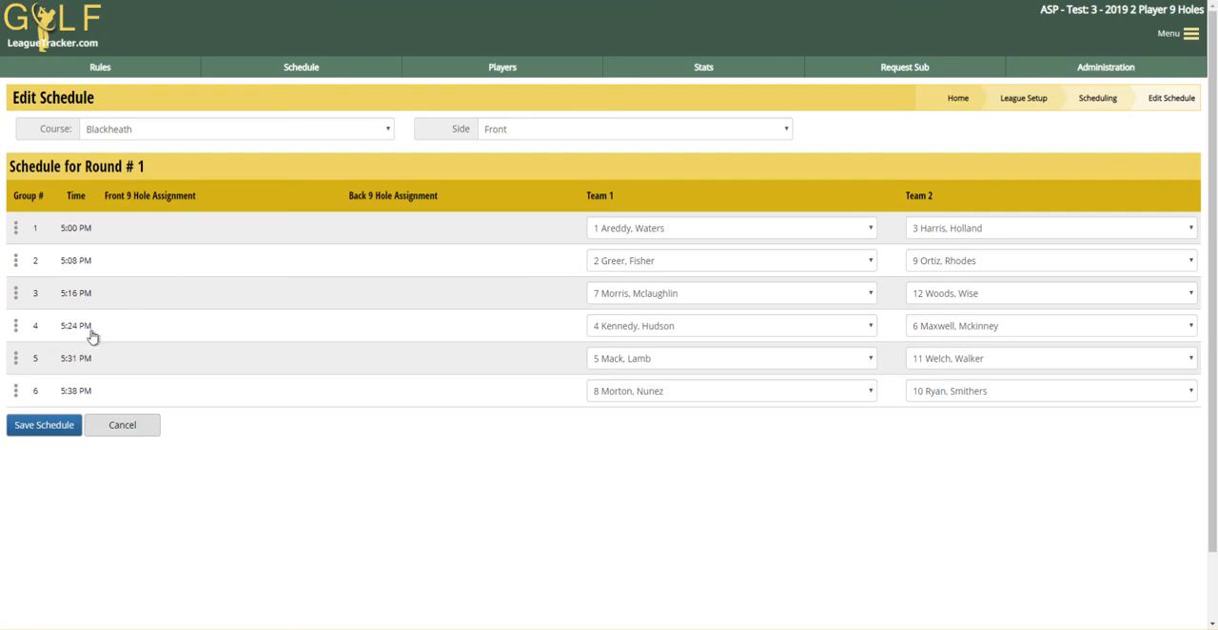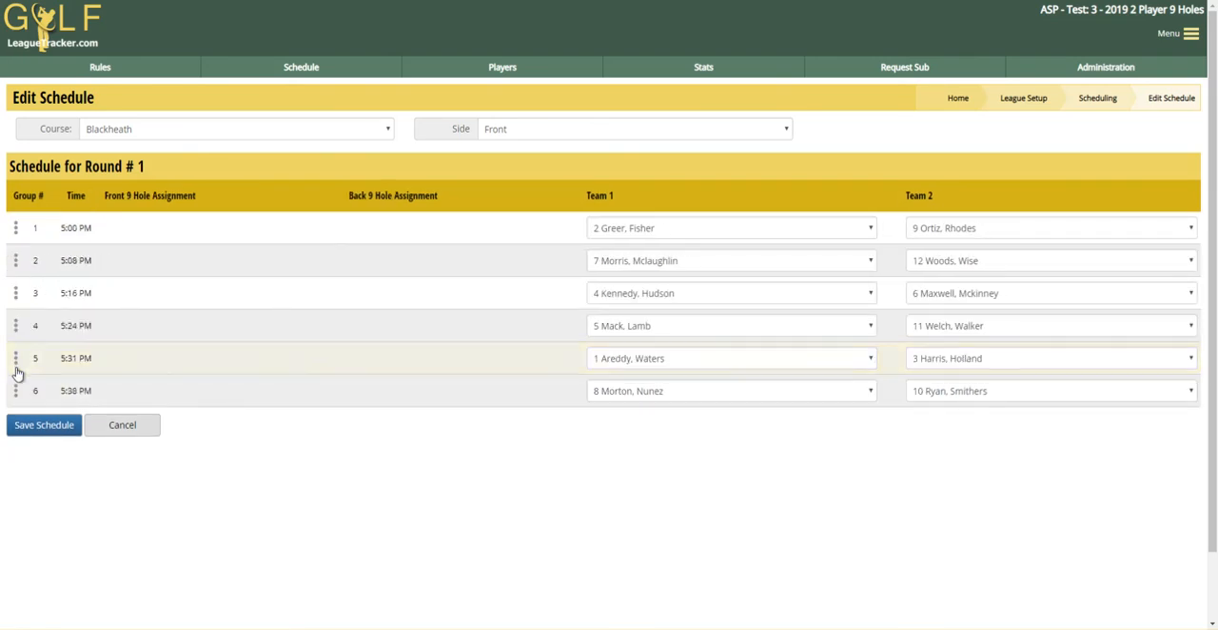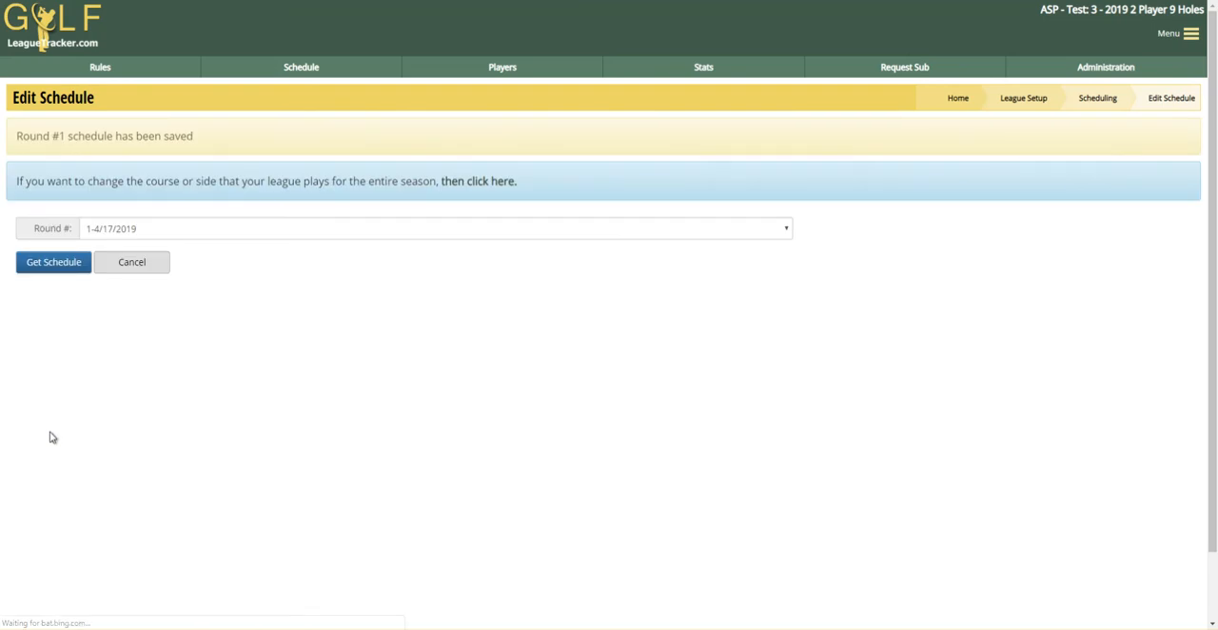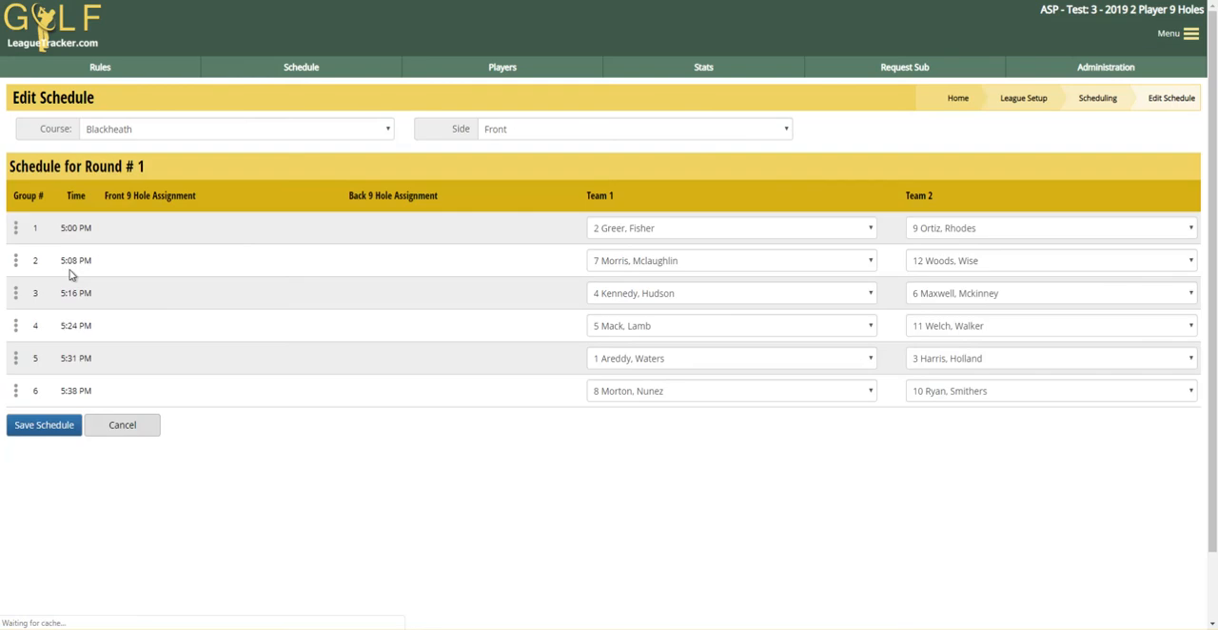But let's say by chance for this round I can't play first. I need to play starting at 5:30 or so. I can go and drag this round down and reposition the order. And now I'm playing 5th, and click schedule, save schedule, and now I am playing 5th.